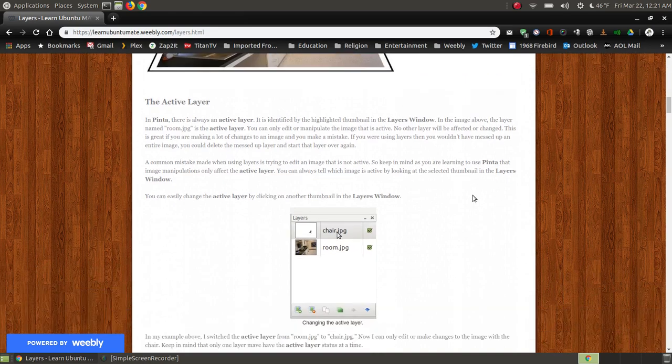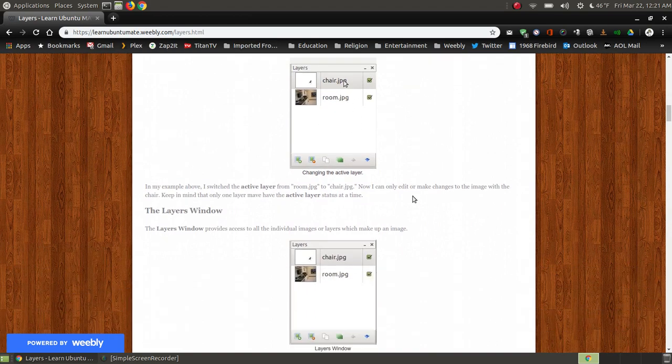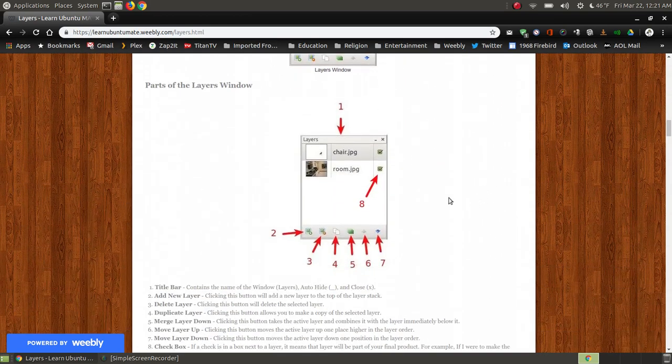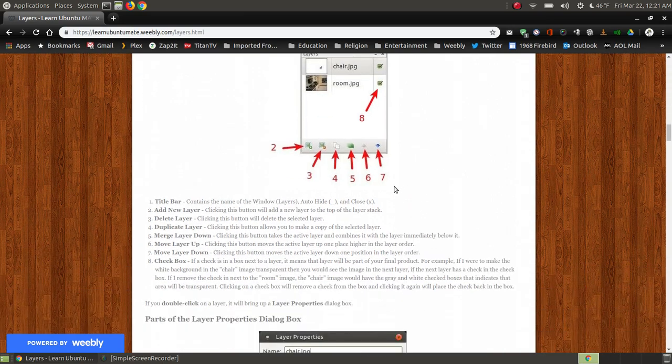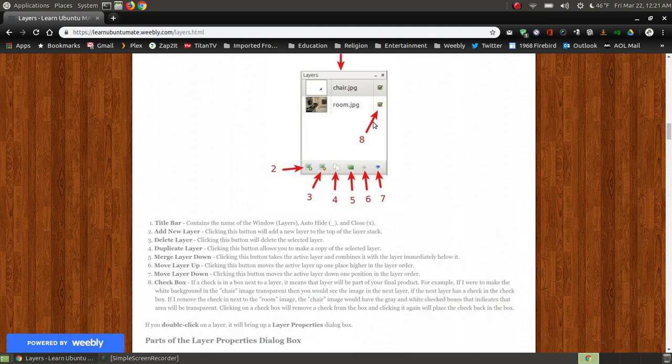But instead of coming back to this video as a reference, if you bookmark my website, I do have a page going through here showing you how to change these. I show you the layers window, and I mark everything showing you exactly what they are. Like in this layers window, number 1 is your title bar, which says it's the layers. It shows you the layers that you have here. And on the layers, you have your auto hide button, which is the little underscore, and then you have your close or hide button. When you close it, it goes in hide mode. You can bring it back through the menu, and that gives you more real estate on your Pinta window.